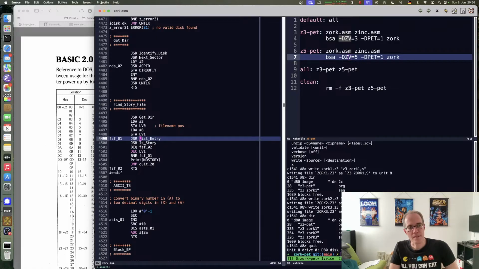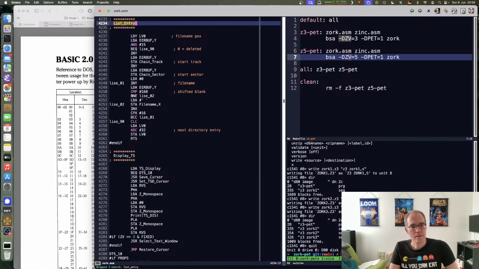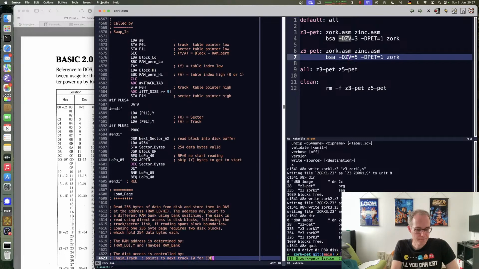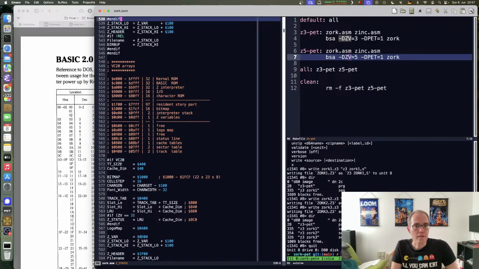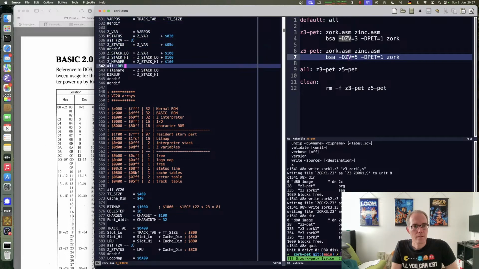List entry. Is this? That's probably list entry will probably give us the name, right? File name position 0 equals deleted. Start rec start sector. File name here. Dir buff maybe. Store accumulator file name. That could. Is it like this? File name. Here. If not rel, file name equals z stack low, and dir buff equals z stack high. What? I have no idea, but I think this should be what we're looking for.